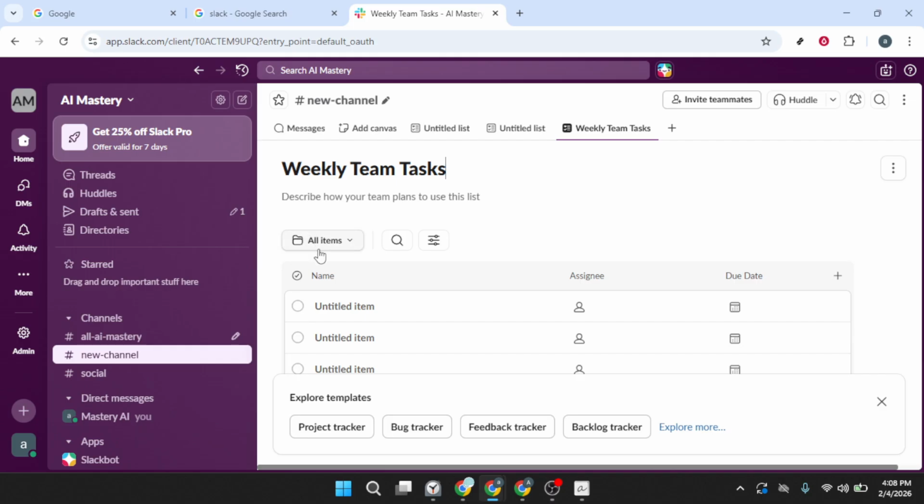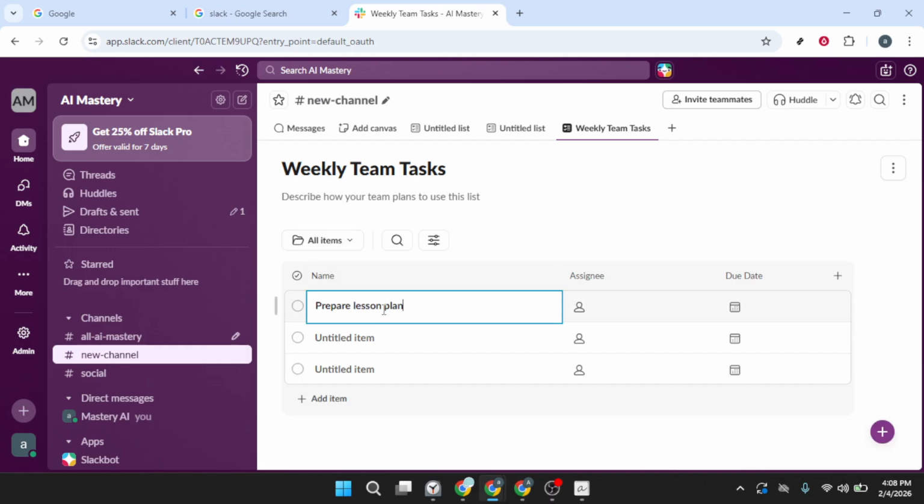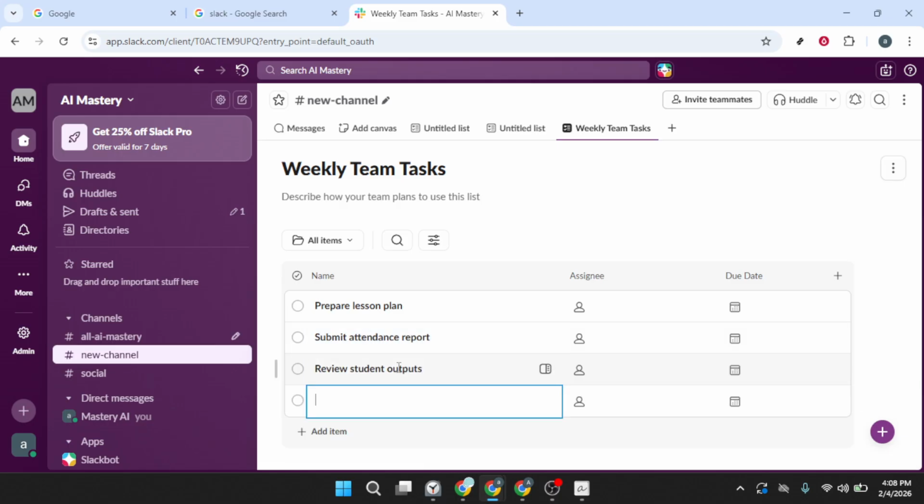Now add your first task. Keep task names short and action-oriented so owners know exactly what to do. For example, you might add Prepare Lesson Plan, Submit Attendance Report, or Review Student Outputs. Add as many tasks as you need. Each one should represent a single actionable item.